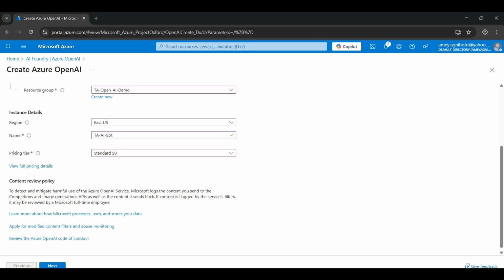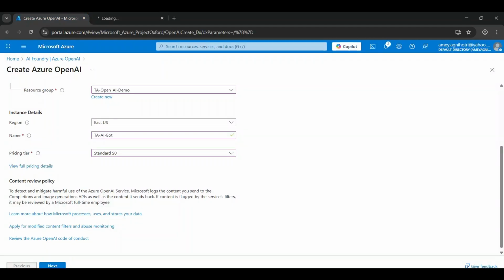If you want, you can simply click on this view full pricing details, where you will get all the details and how the pricing will be calculated. Once we click on view full pricing page, we'll be navigating to the next page where we will get all the details. But we'll not cover that in this video. I will create a separate video for this. So once we've added everything, let's simply click on next.